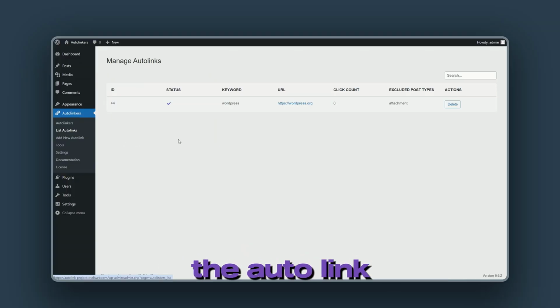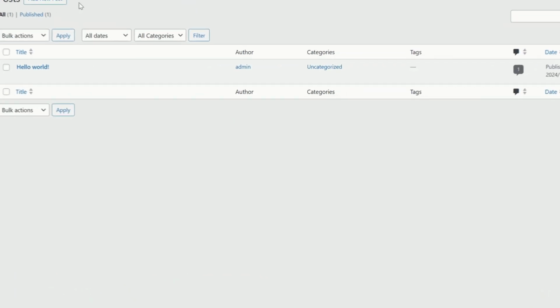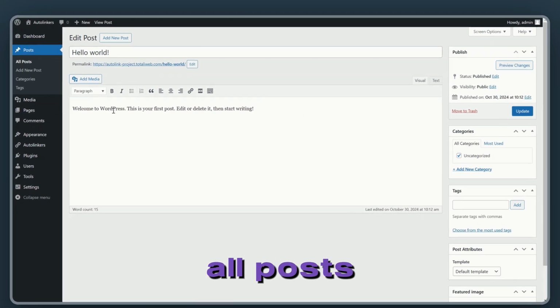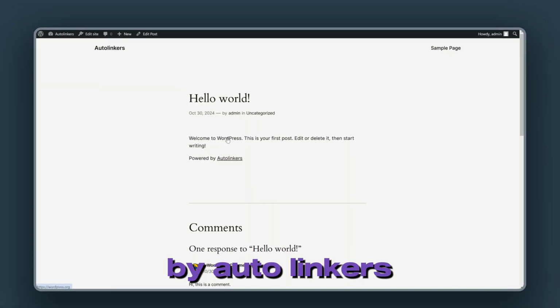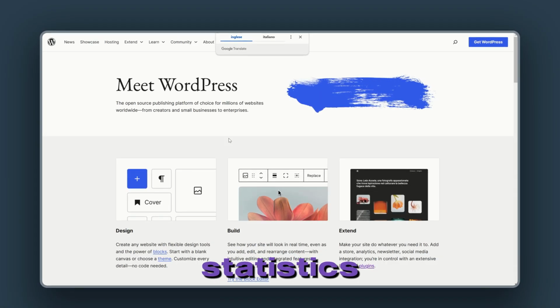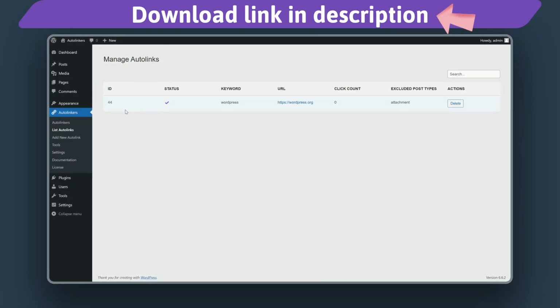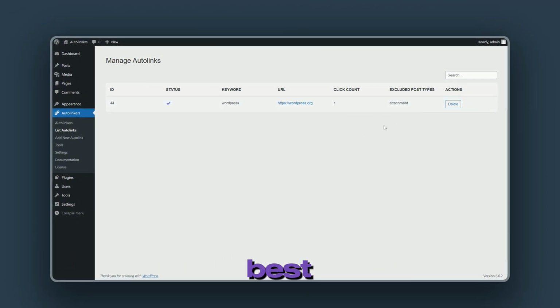After creating the autolink, you will find it here to analyze the statistics and manage it. Now see how autolinkers recorded the link in all posts containing the WordPress keyword. When a link generated by autolinkers is clicked, statistics are tracked, which you can check in real time. This is very useful for understanding which links are working best in your strategies.